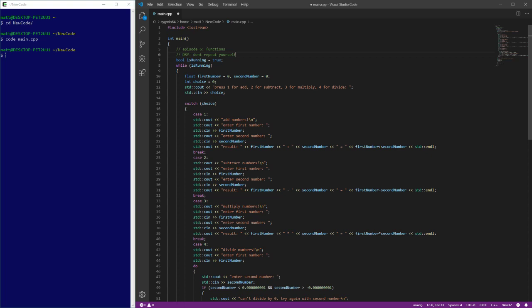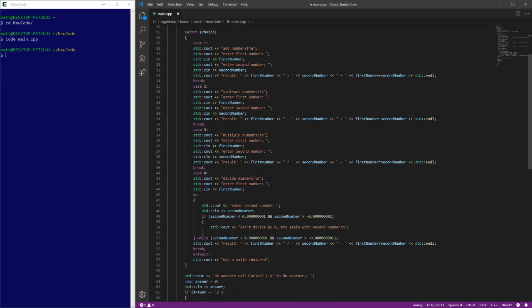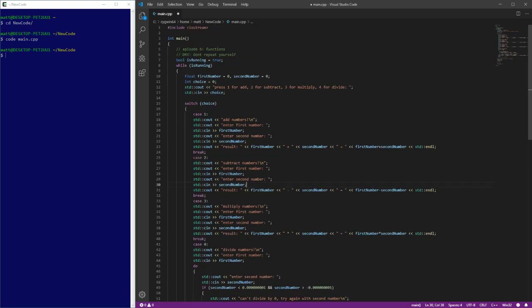If you're typing the same thing over and over, kind of like these sections right here, you see it here, see it here, we could just have a function that handles these replicating lines of code.